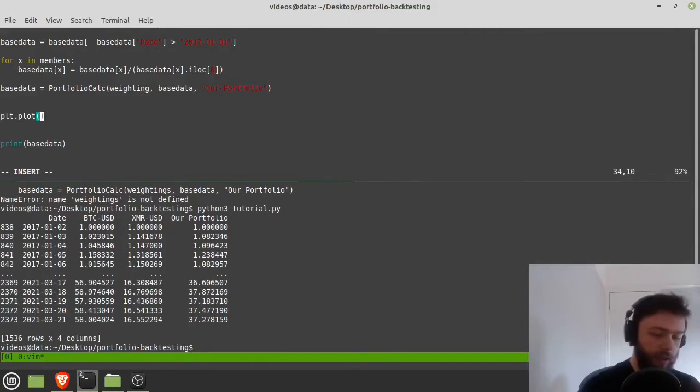plt.plot base data date on our x-axis, and then you want the portfolio value here. So we'll do our portfolio, and then you want to give it some kind of label. So if we're plotting multiple portfolios, we want to make sure they show up on the legend differently. So we'll do label equals our portfolio.